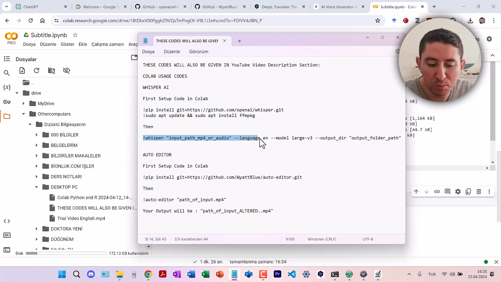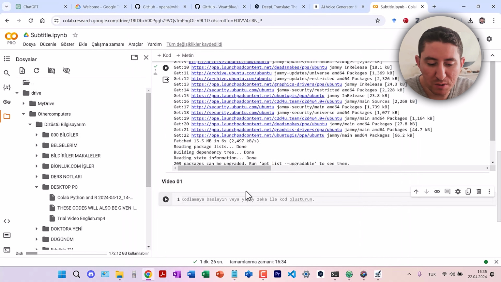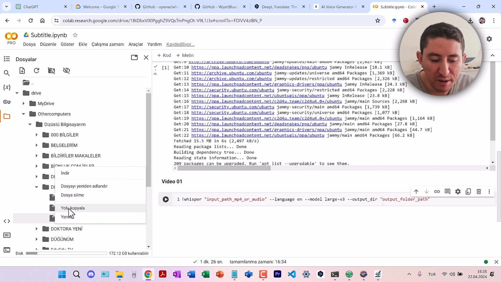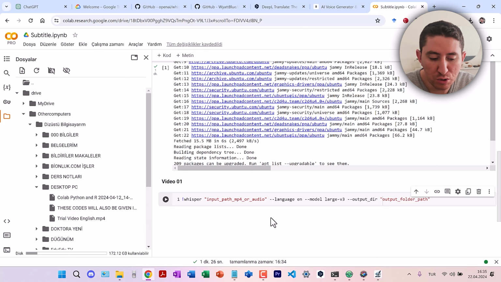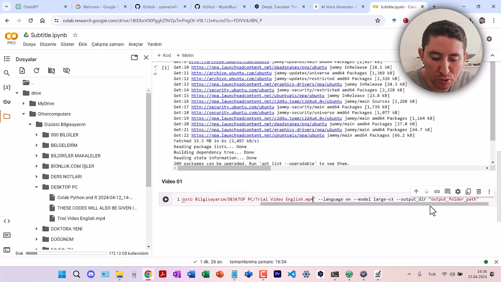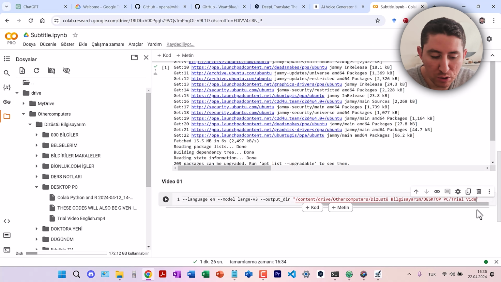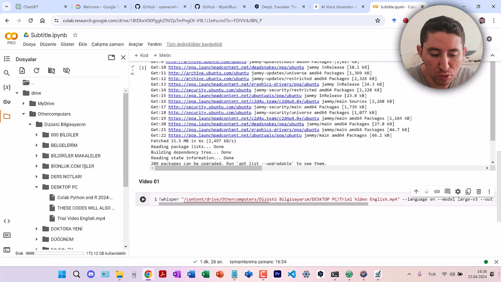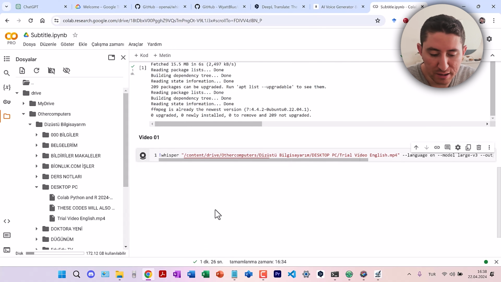In this code, you can select the input file and the output folder. To select the video we will process, right-click on the video we found in the Drive section and choose Copy Path. We paste this path into the Input section. Then we paste the input path into the output path, delete the MP4 part, and select the directory where the video is located as the output. This means the result files will come to the directory where the video is located. We then run this code.